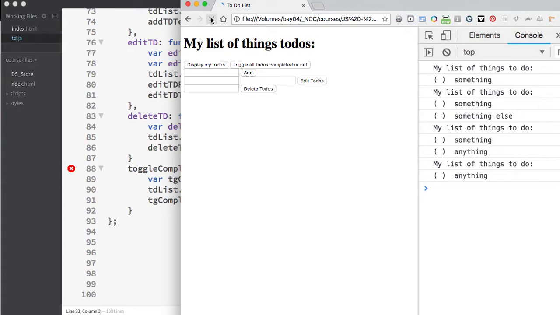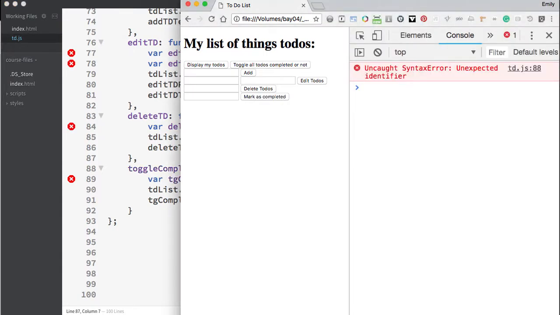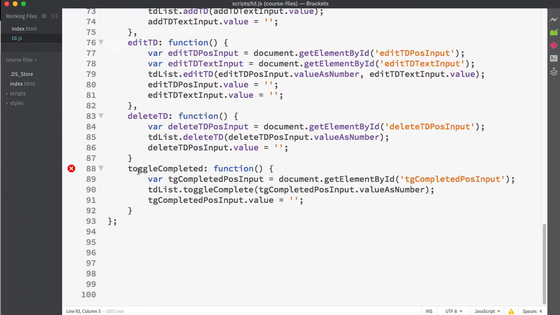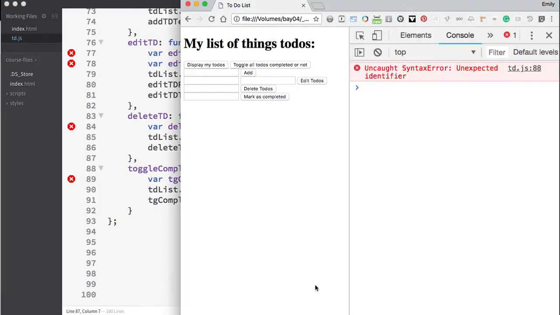If I refresh, we can see here is our mark completed. I am getting an error message on line 88, and I just realized when I saw this that I forgot to add my comma right here. So let's add the comma in, and actually everything now is colored in the way that it should be. So I'll resave. We'll refresh in the browser. No error, that's good. Here's our mark as completed button.